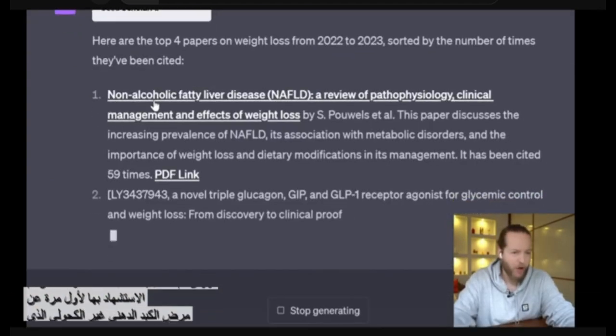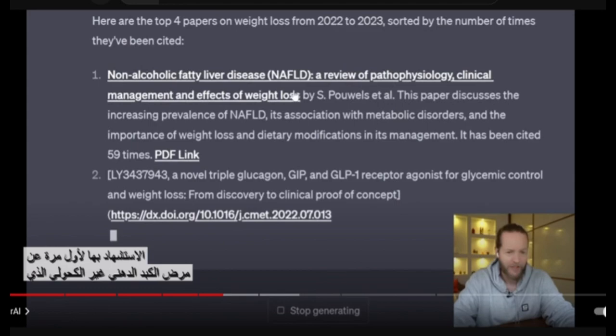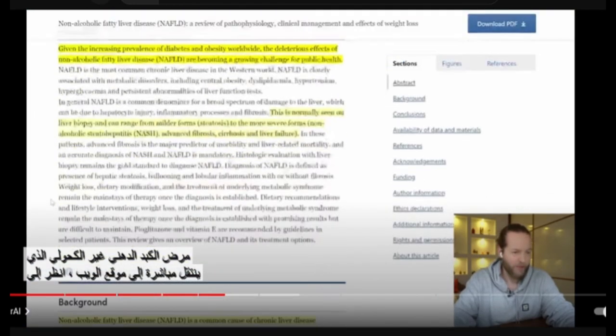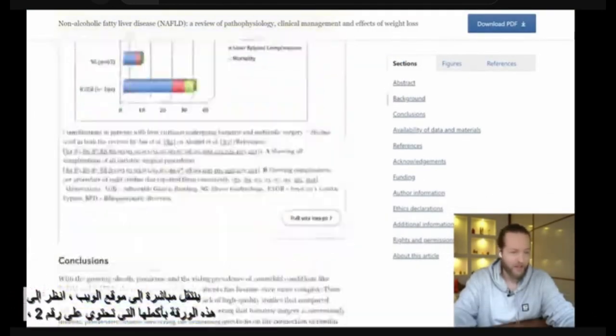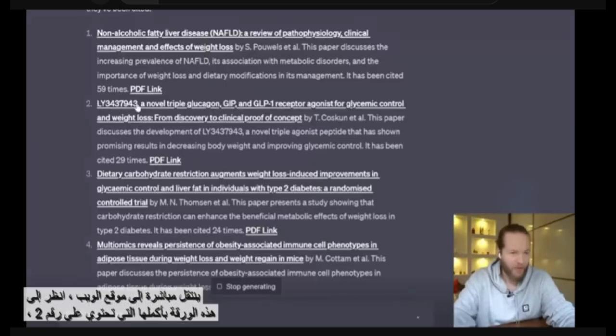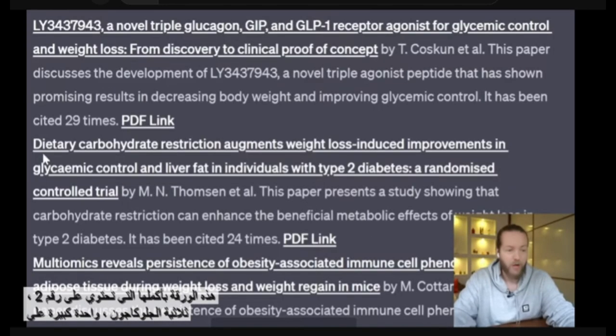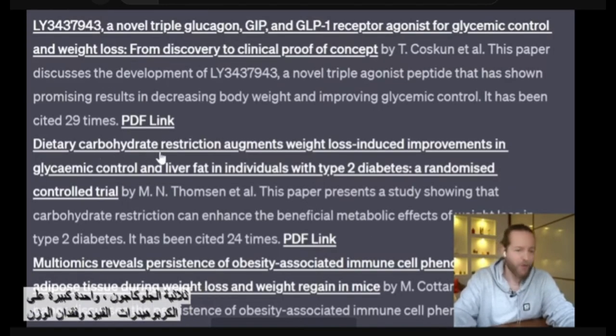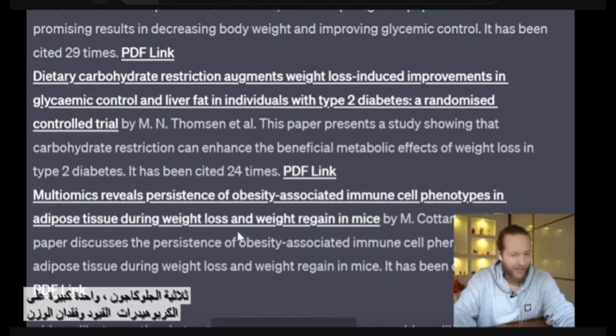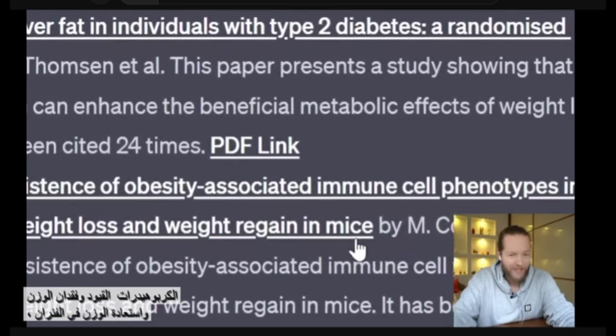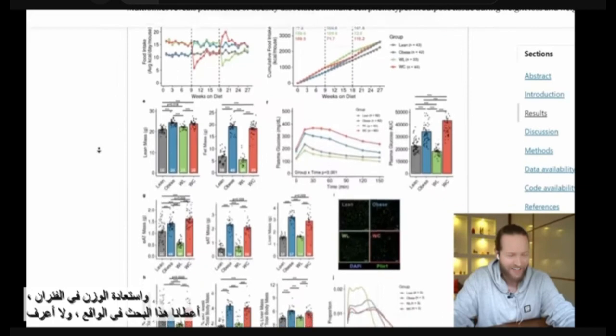First one about non-alcoholic fatty liver disease. That goes directly to the website. Look at this entire paper. Damn. Paper number 2, triple glucagon. A big one on carbohydrate restrictions and weight loss and weight regain in mice. It actually gave us this paper.